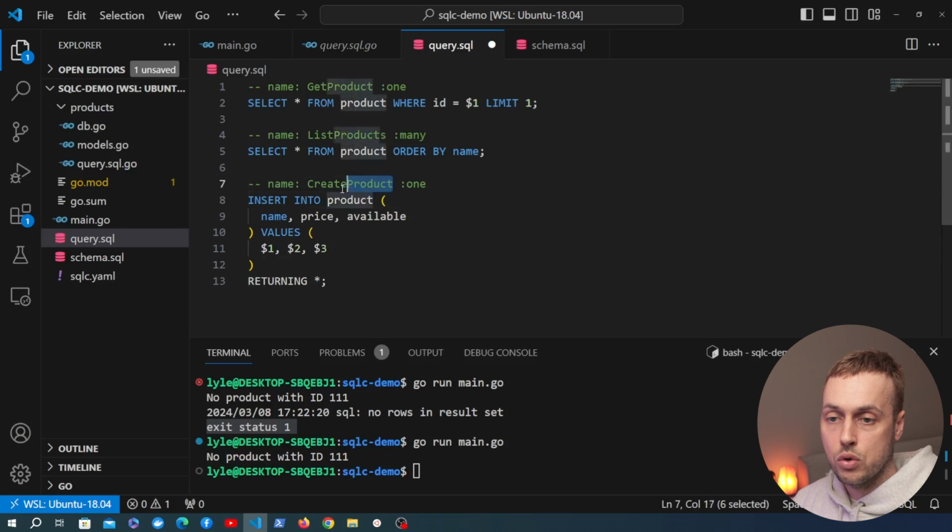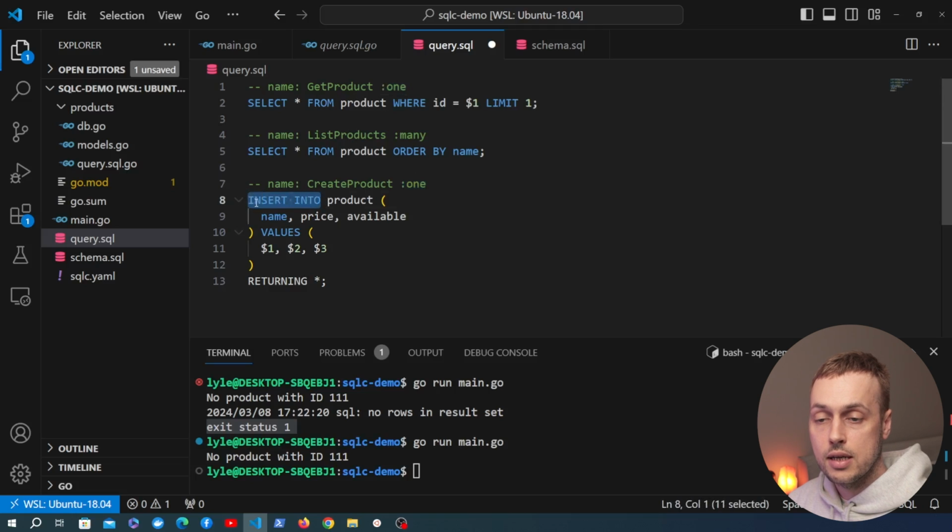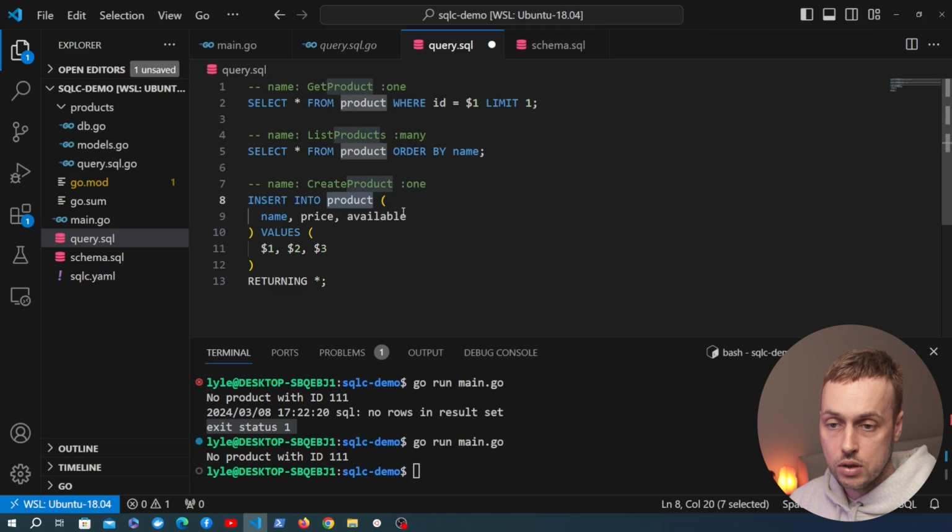If we want to create a product, we're going to give the resulting function a name of create product, and that's going to return a single entity from the database, and that's the newly created product. And the query for that is another insert into statement. We're inserting into the product table, and we're going to create the product with a name, a price, and the available field set to the values, and we're using these parameters here of 1, 2, and 3.